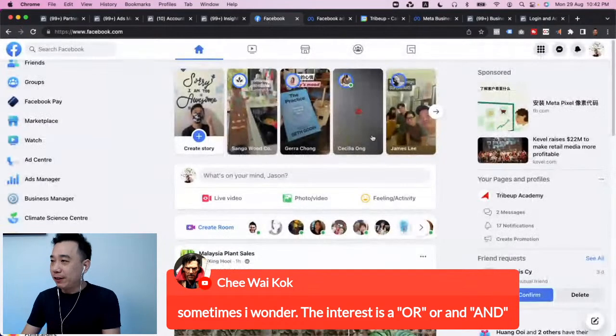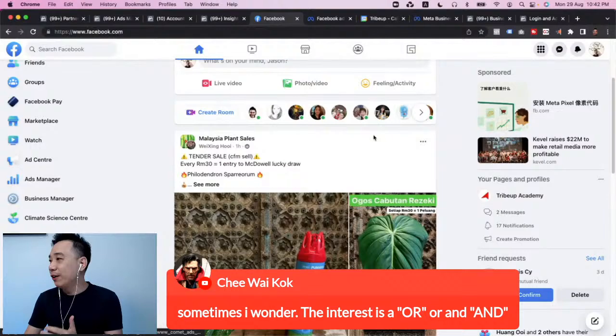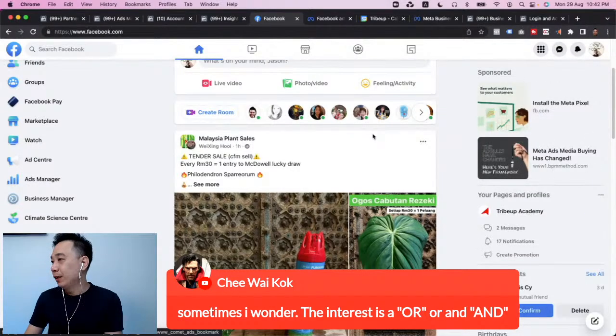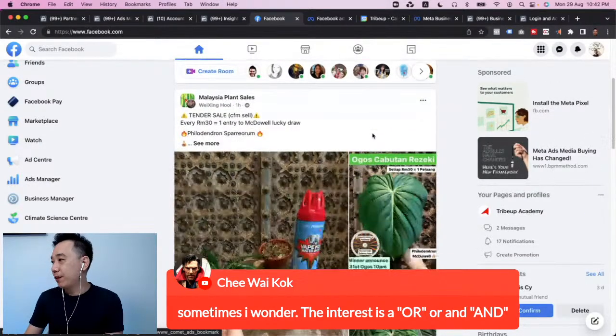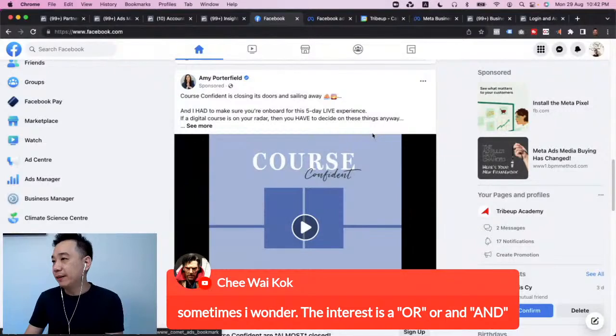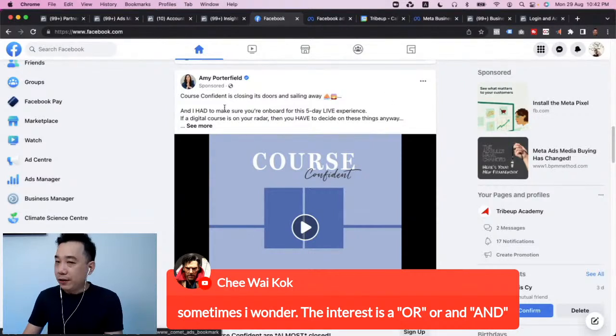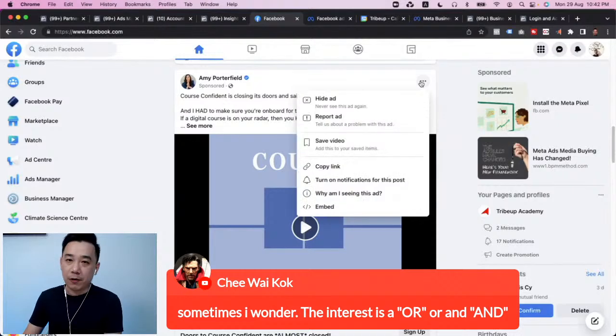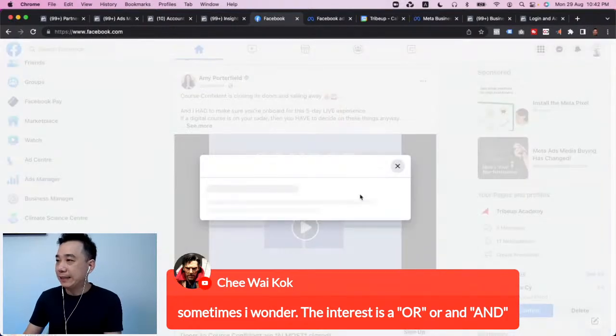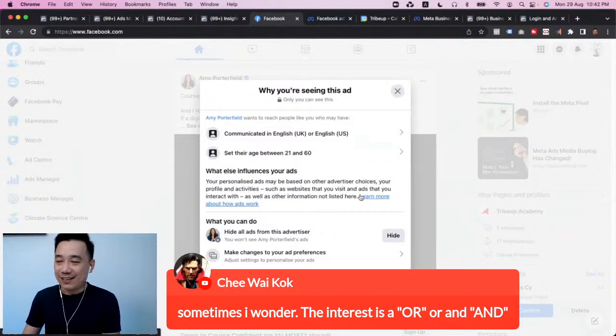Now I want to quickly give you this idea about how we learn from competitors. Let's find some ad. Amy Porterfield. Obviously this is an ad because you have the word sponsored below it. When you see an ad on Facebook, just click on these 3 dots on the top right, scroll down, and you'll see this thing called "Why am I seeing this?"